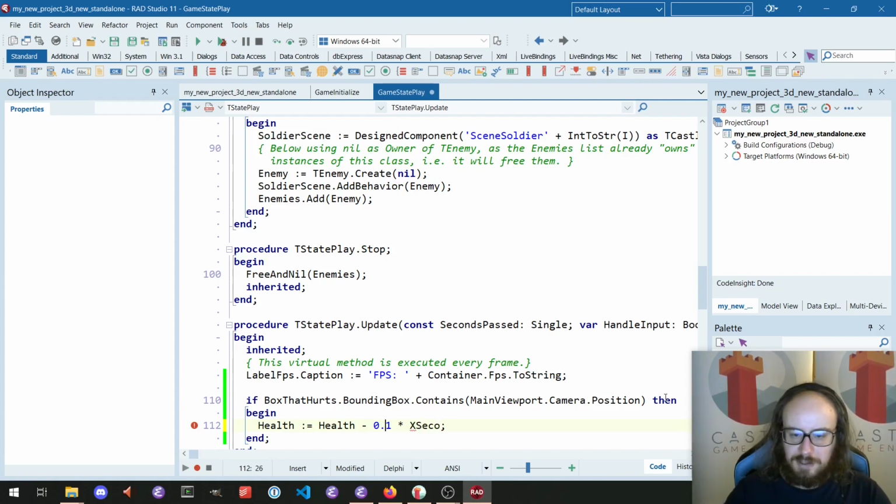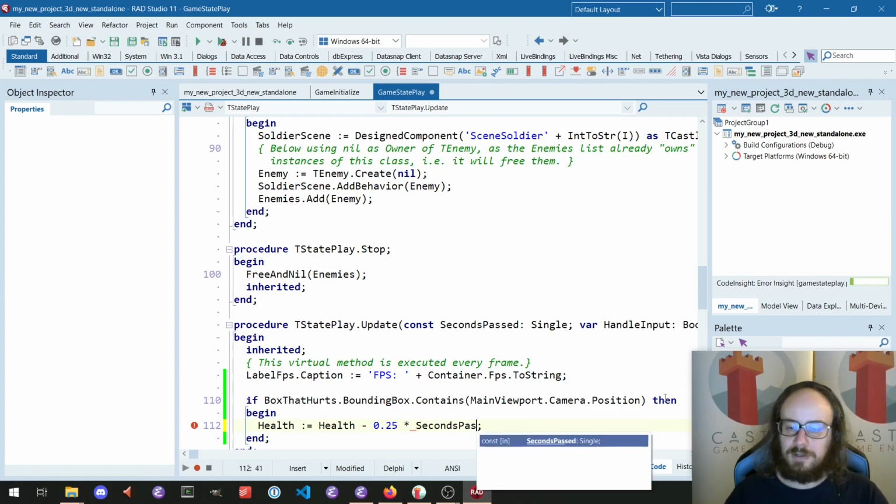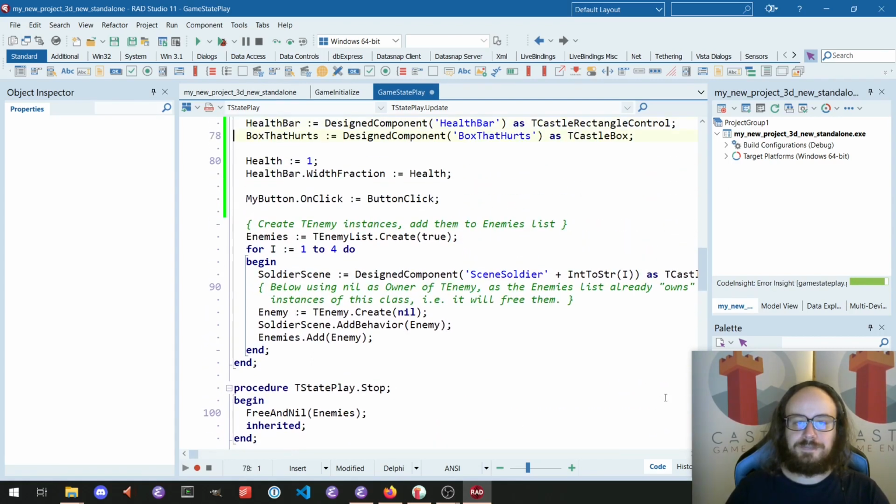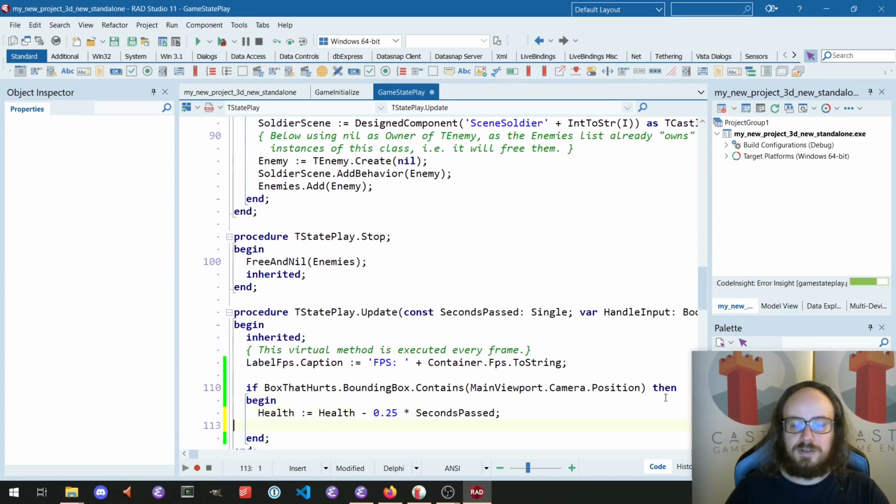Okay. So everything that you do within the update call should be scaled by the seconds passed, which tells you how much time has passed in seconds since the last frame, which means since the last update call, just like that, okay? So cool, we have decreased the player's health, and now we also want to synchronize with the UI, alright? And that's one thing that we can do. And let's now see that it works.